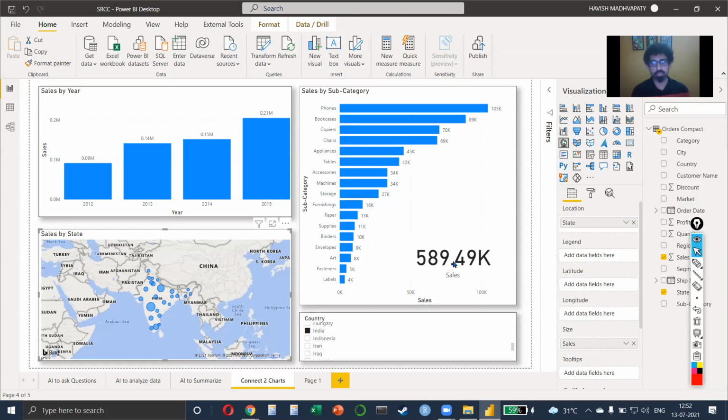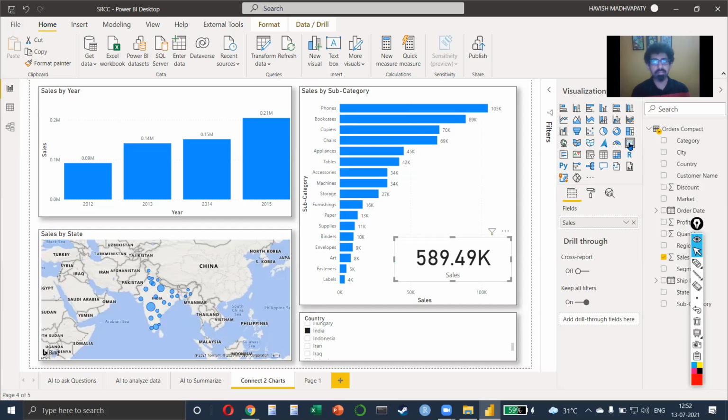589.49K on that chart? This is a card, this one. The visual that has 1, 2, 3 written in it, right? Okay. So I've just selected the card and I put the sales value in it. That's all. Okay, got it. Yes, sir. Now it is coming. Is it working? Perfect. Excellent.